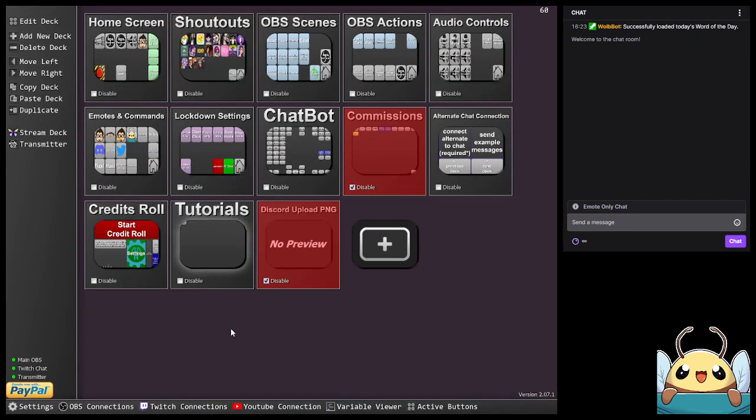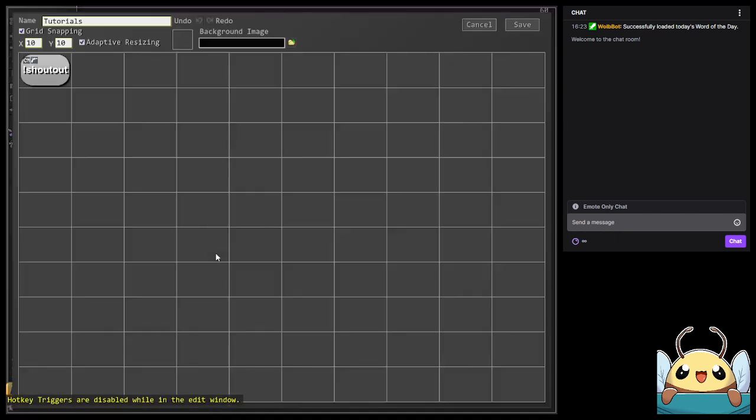Thanks, future me. As you said, today we're creating a button to automatically respond to a user's first message in the chat for that stream. To do that, first we need to go into the deck and we need to create a button, which you can do by either double clicking or right click create button.